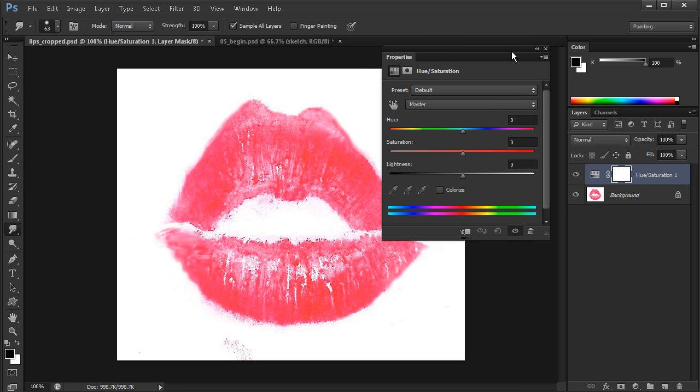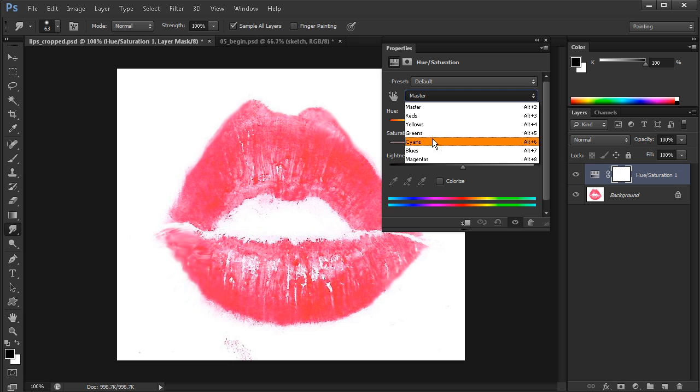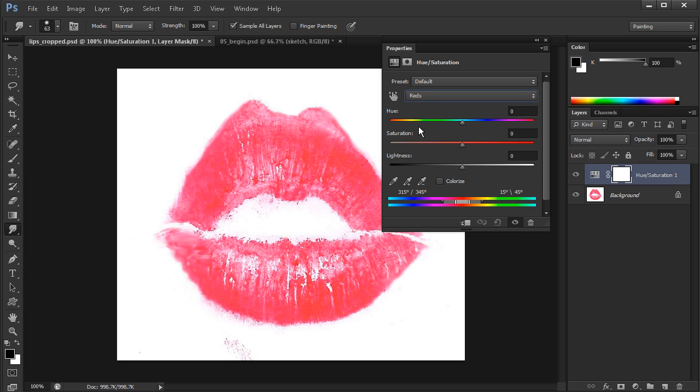We'll work with that here in just a moment, but notice over here it's created this layer in my layers panel, and you can see it's above my background layer, which is my lips. So now, identifying the problem with color that we've got going on, the main form of the lips is very, very bright red, very saturated. So I'm going to come over here, and where it says master, let's drop that down and choose our reds right there. So we're only going to affect the reds with this change. Now again, this particular change we're making is not a permanent change. It's a non-destructive change because it's being made through this separate layer right here.